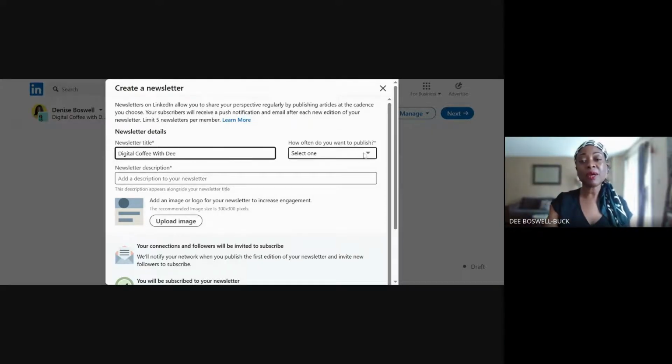How often do you want to publish? You can pick daily, weekly, bi-weekly, or monthly. For myself, I chose bi-weekly. Why did I do that? Because that's within my bandwidth. That's the amount of time that I can afford to do. And by the way, I have skipped sometimes, not very often. I'm pretty good at keeping up with it. No one's going to really notice anyway, so don't worry about that.